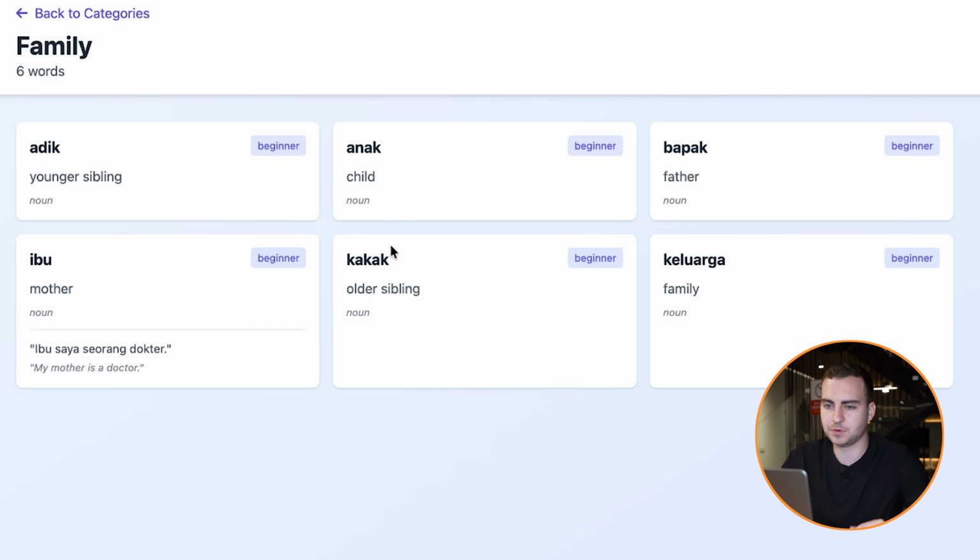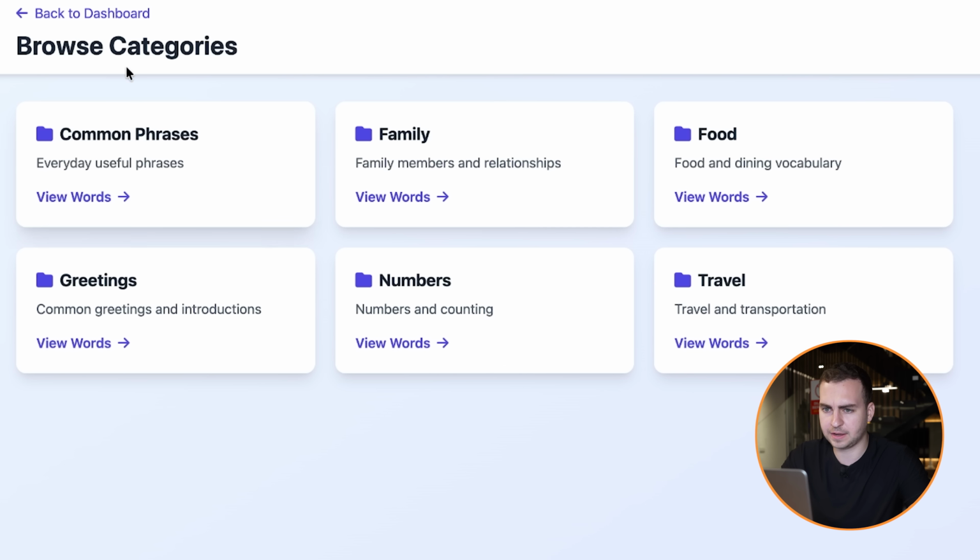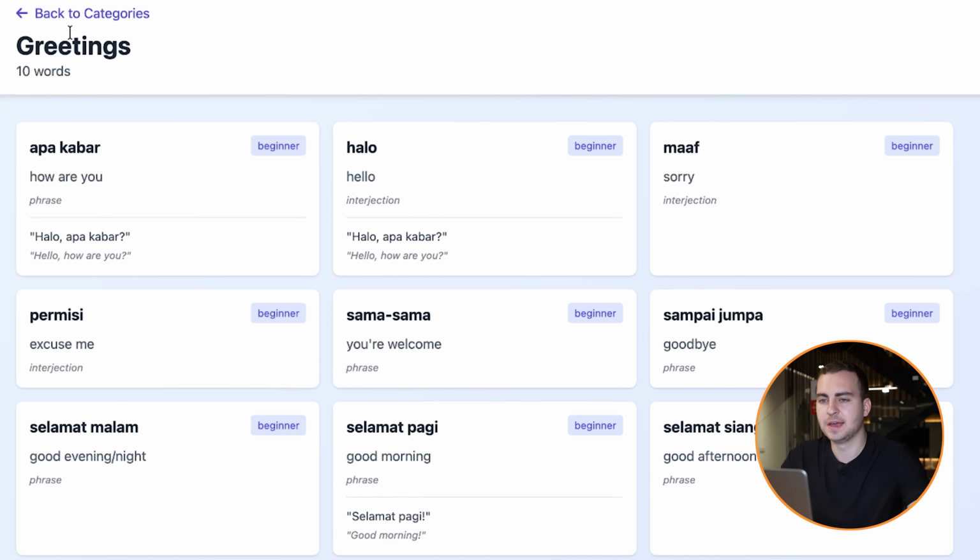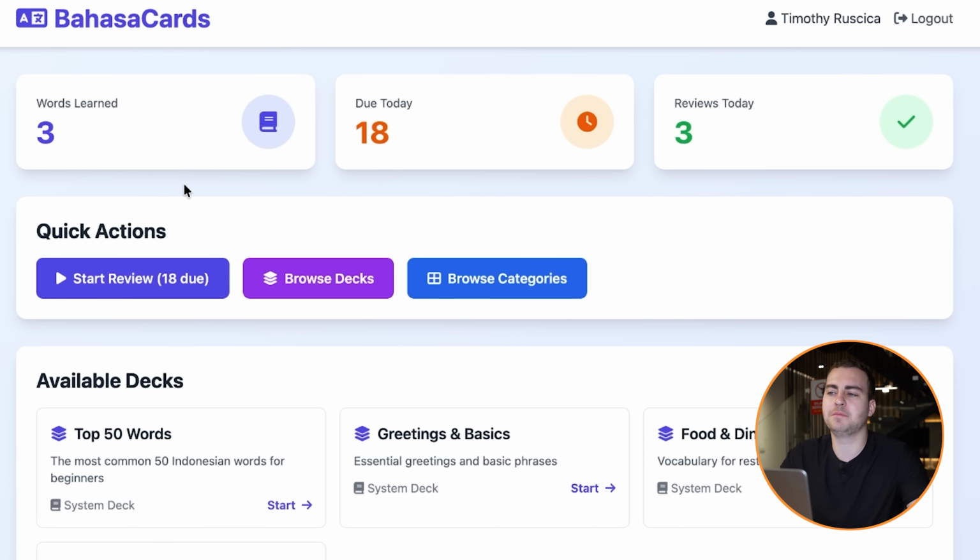So for example, I can view words related to like family. I can view words like for the greetings. And I know it seems pretty basic, but for 15 minutes to create this full application, have authentication, have an API, have a seeded database, have a full dashboard that works, and have practically no bugs, at least from what I can see right now, is pretty impressive.